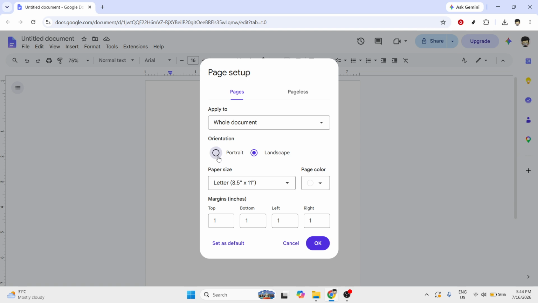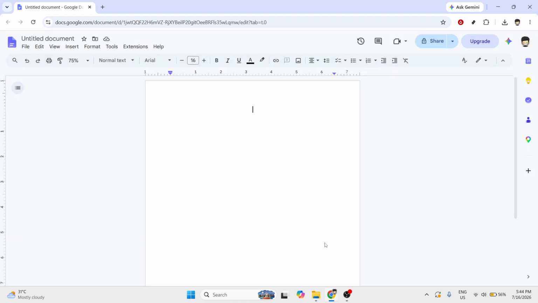After choosing the orientation that works best for your document, click OK to apply the change. Your document will then update to reflect the new layout. That's really all there is to it. It's a quick adjustment, but it can have a big impact on the overall presentation and readability of your document.